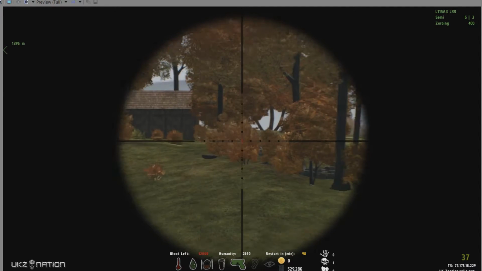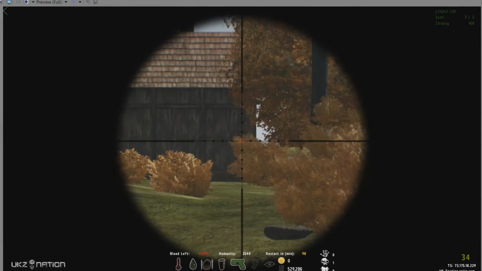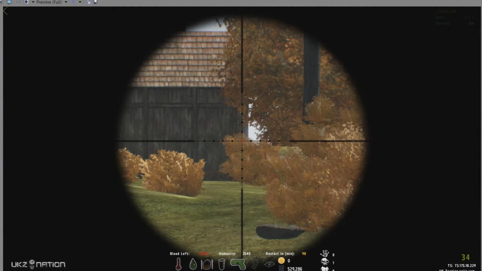Right, he's moving left. He's moving towards the brown barn. Okay. I see him. He's shot. He's got a sniper. He's got a sniper.